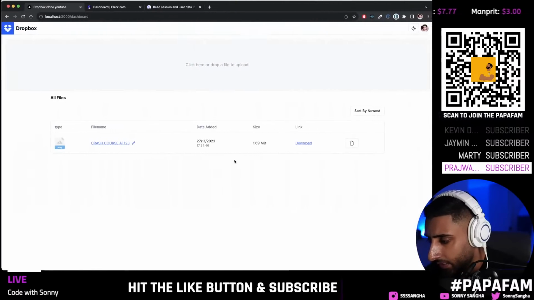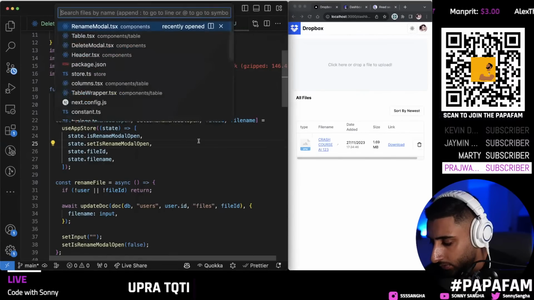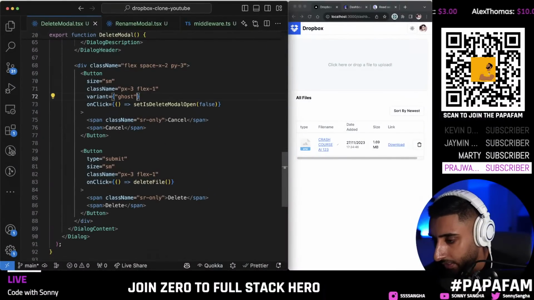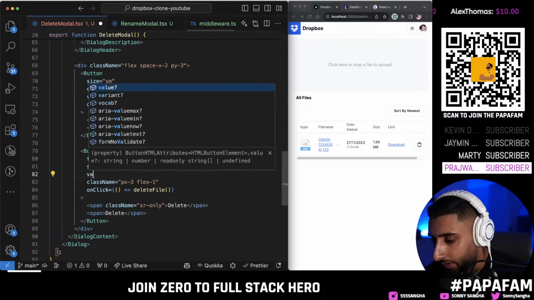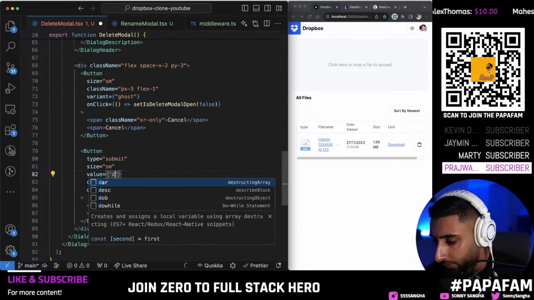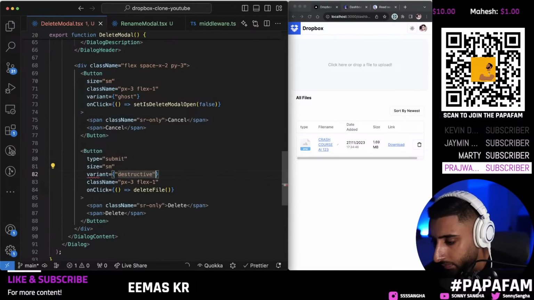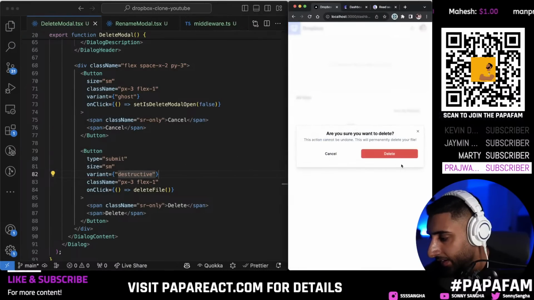In fact, let's just do that right now. Let's add that in. So if I went to the delete modal, the button right here, we've got the ghost, then we've got the variant, and this one could be destructive. Sorry, not variant, destructive. Now, boom. If you want to show you on delete, yes, delete. Boom, get rid of it.